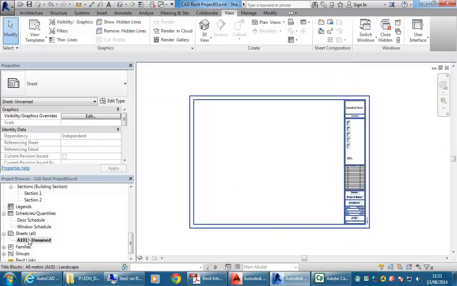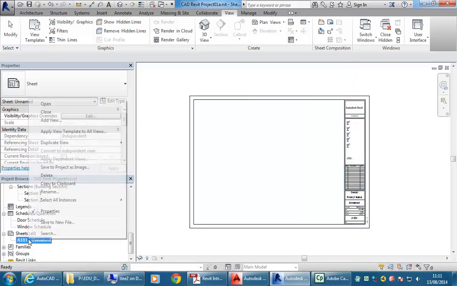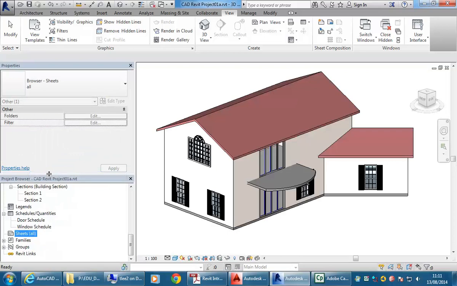So I'm going to delete this sheet right away, just by right clicking on that name, and you can go to delete, and we'll make a new one. So you don't need to keep that default sheet. It's easy to bring it back if you want it again, but I don't want it.